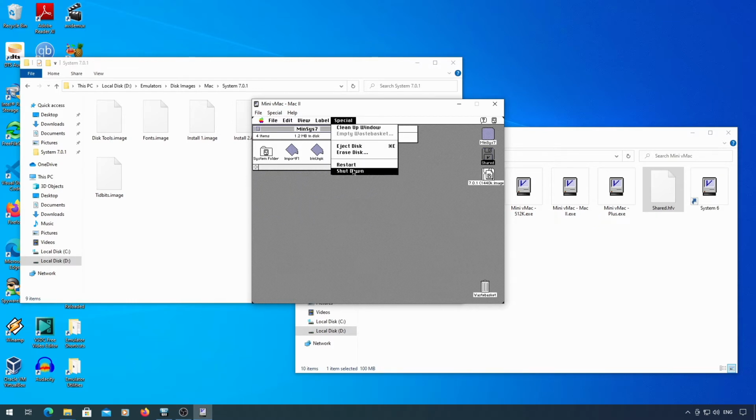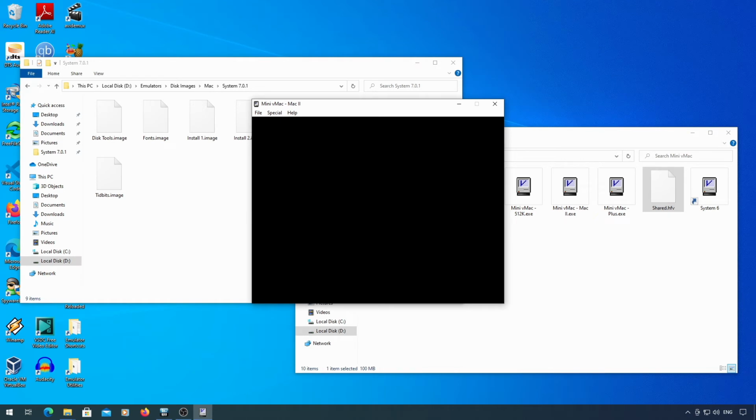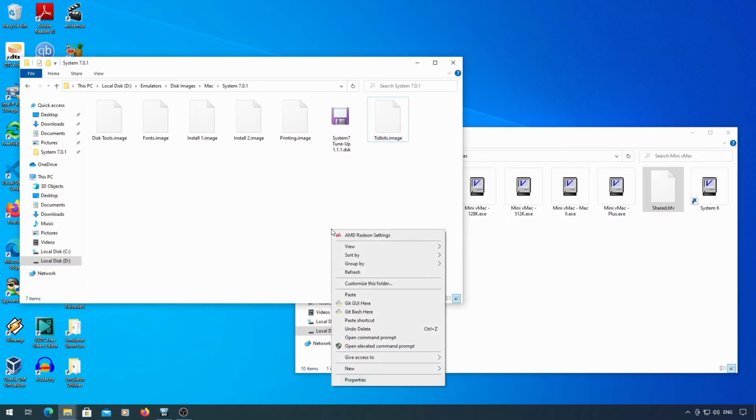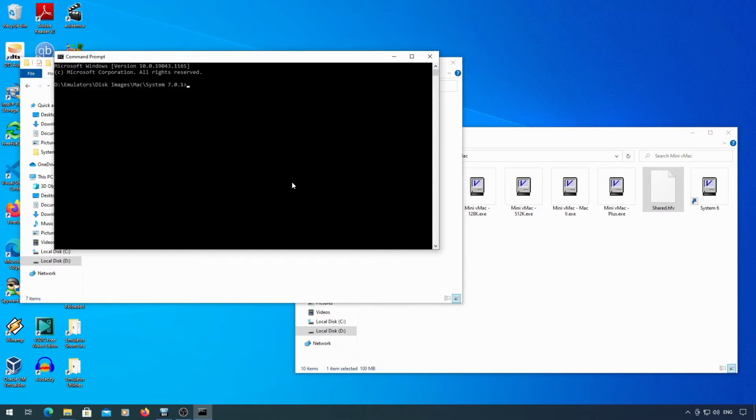You can now shut down the emulator. You can also delete the files you grabbed from Apple. You might want to rename the file extension from .image to .dsk, but that's up to you. The emulator doesn't care.